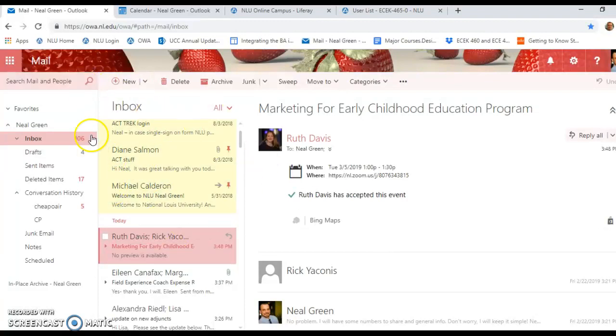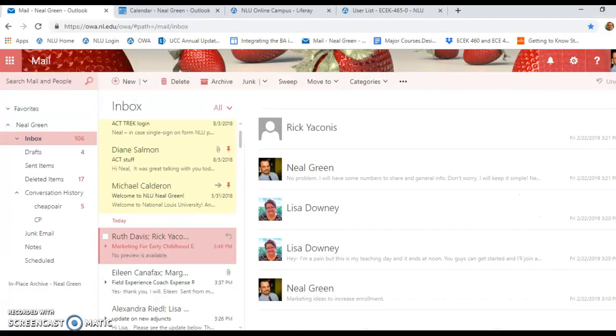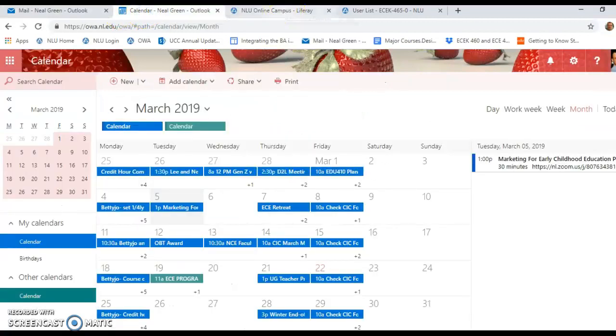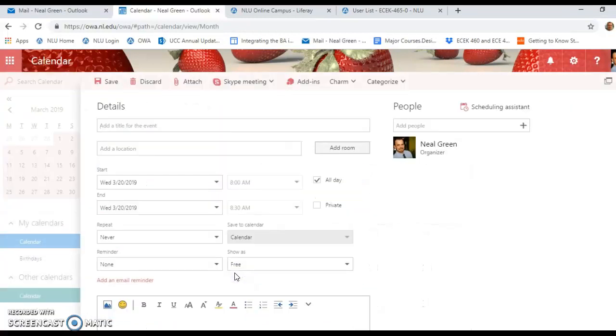So you go into your NLU email, and yours is a little different than mine. On the bottom left in the middle there's a little calendar. You'll see a little calendar. I don't know if I have it. Like I said, mine's a little different, but you'll see the calendar. It looks like that. So if you open up the calendar, you can see my schedule, and let's say you wanted to meet with me on the 20th. That looks like a good day.